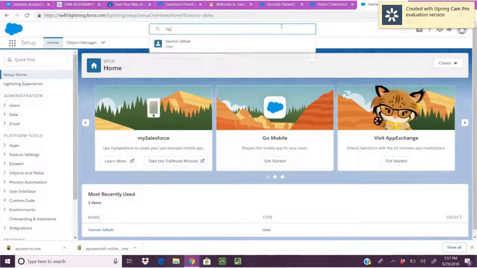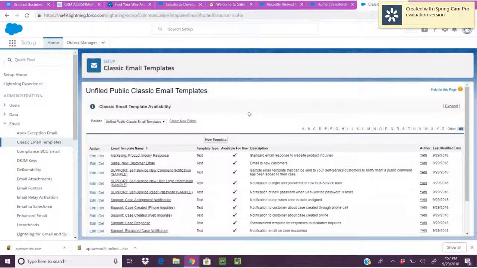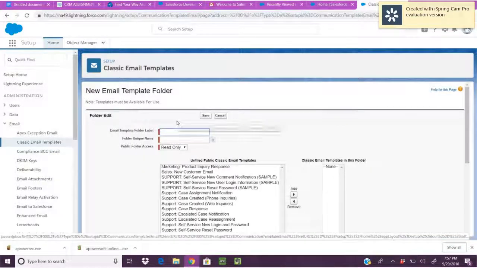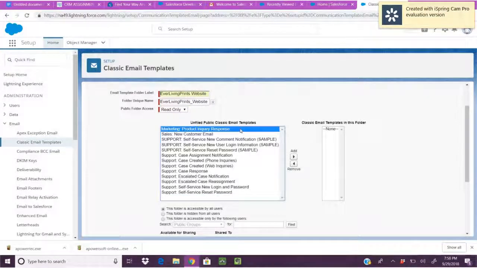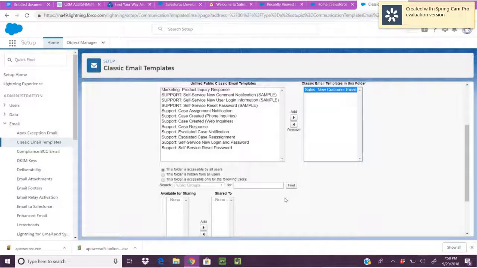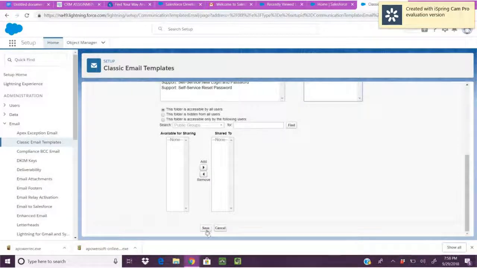We're going to go to Setup and Quick Search Classic Email Templates. We're going to put Create New Folder. You're going to fill out the folder label, the unique name, which when you automatically click, it will put it for you. Go ahead and click one of the templates. And save.